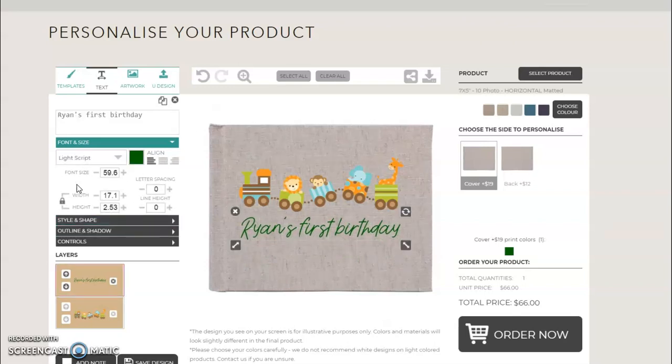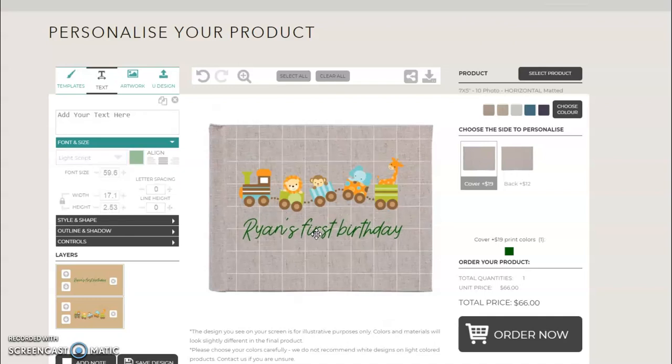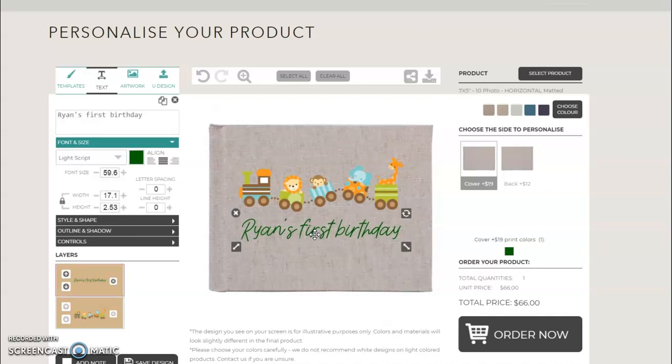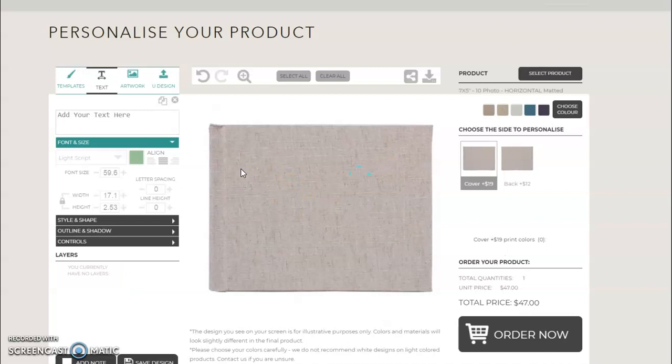Now you can use these things here, but they're starting to get a little bit tricky. The best thing to use is probably just moving it freehand. You can see where the halfway mark is. Then, if you're happy with that, you can simply go down to order it. But again, if you'd just like to have a look at other things, you can do this.